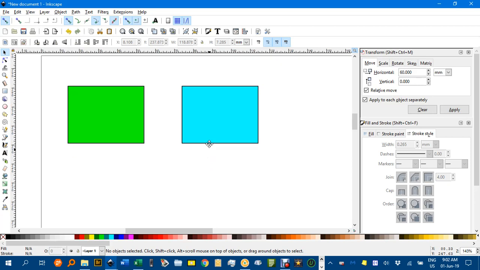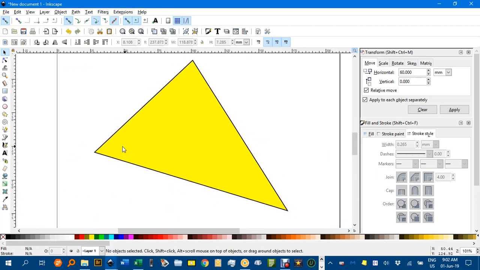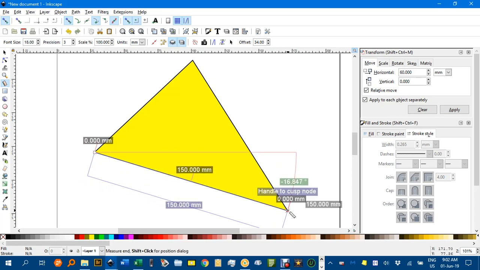Okay, let's have a look at this triangle. And let's say I wanted to measure that bottom length there. Once again, M or the ruler icon, click and drag, and there we get the 150. We also get how far from the horizontal. It's 16 degrees below, or negative 16.847 below, so it reports that back.